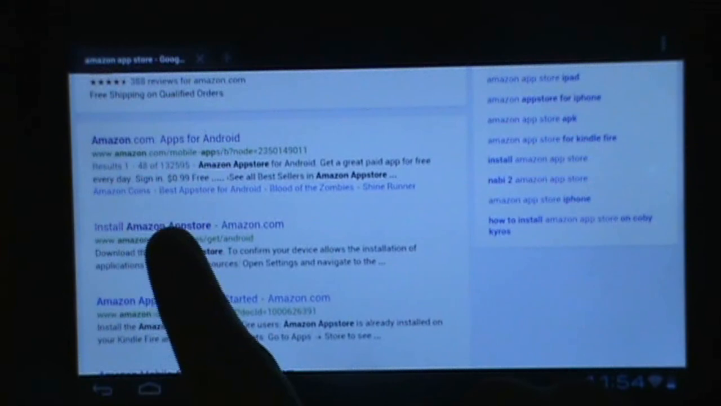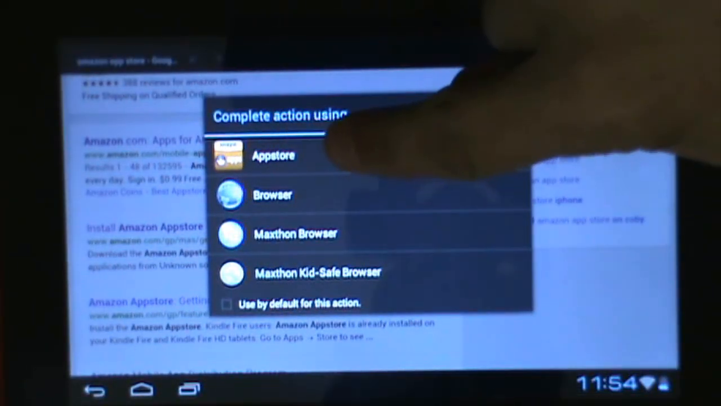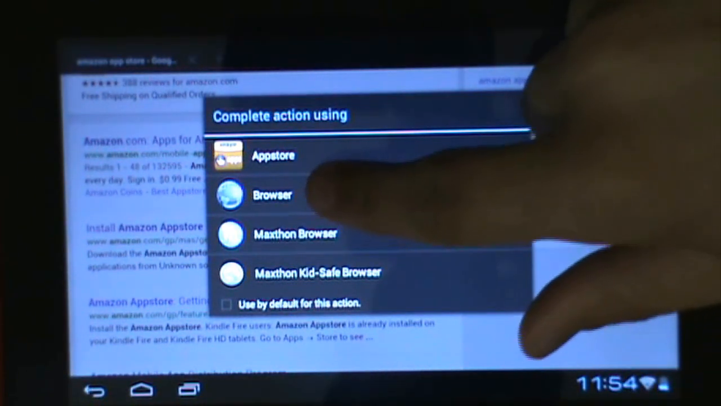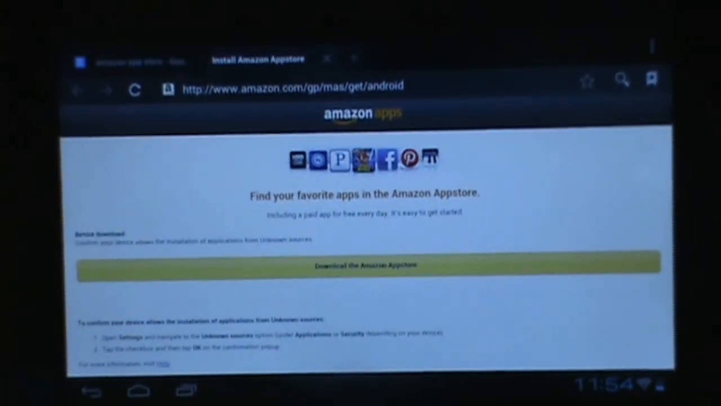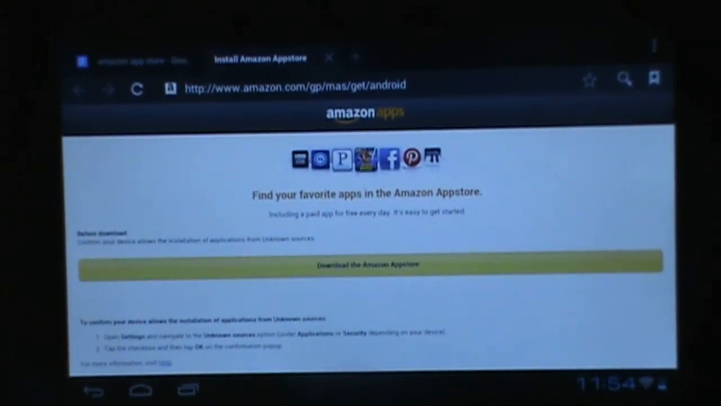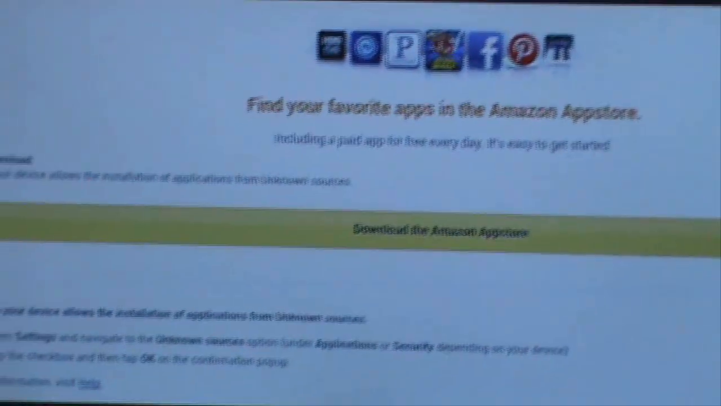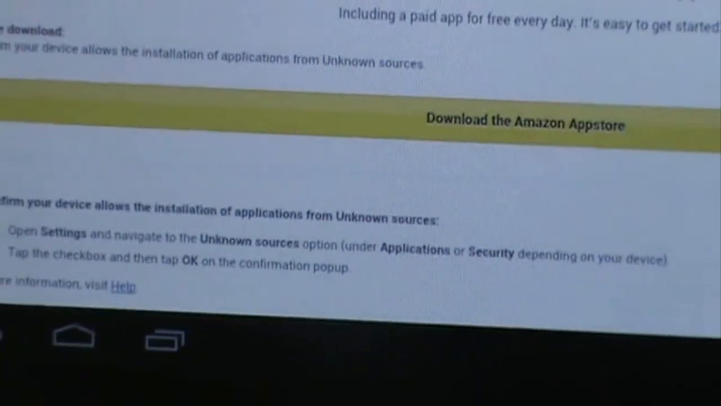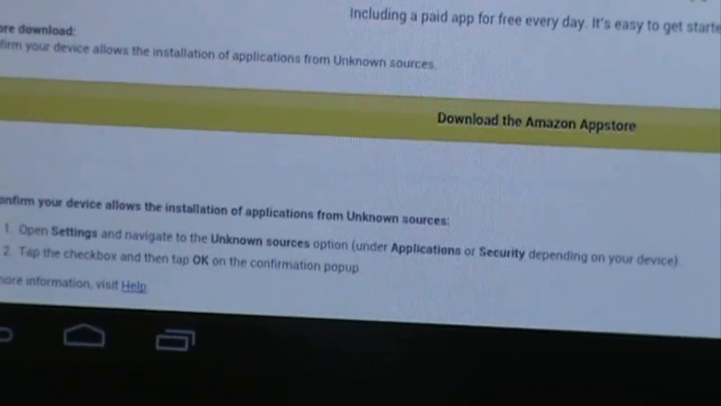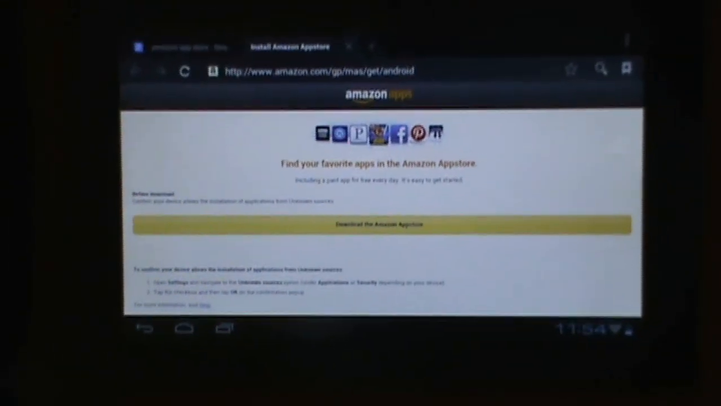The second one is the one you want right here, and I've already got it installed, as you can see, but what you'll probably see is the browser or the Maxthon or the KidSafe. You want just your regular browser to open it, and what you'll see here is a couple instructions, and we'll see if we can zoom in on them. But you'll have to follow a couple instructions about installing unknown sources. There's nothing unsafe about this. It just is the way the Nabi's set up.